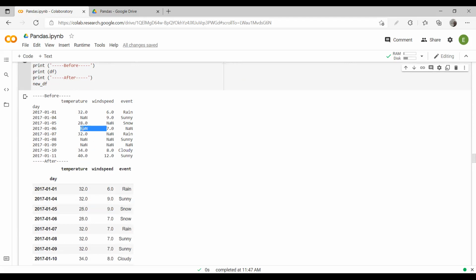What will come for this NaN? 28. Above value is 28, right? So you got 28. Okay, what will come for this NaN? Same, 32, because the above value is 32. Again, this NaN will get the value 32. So it's a forward fill. I mean, whatever is the above value will come.